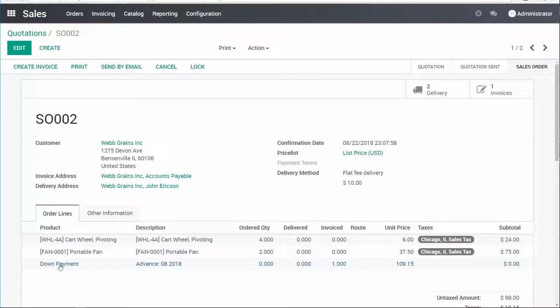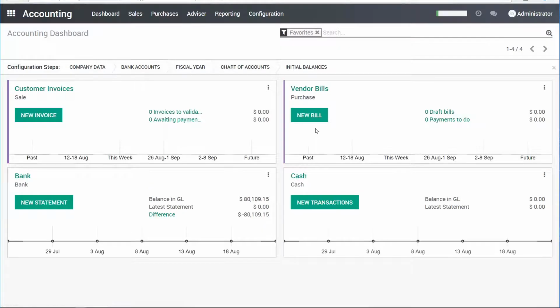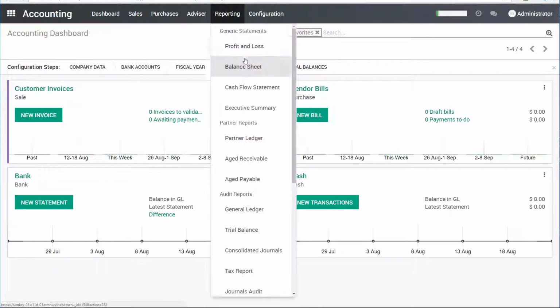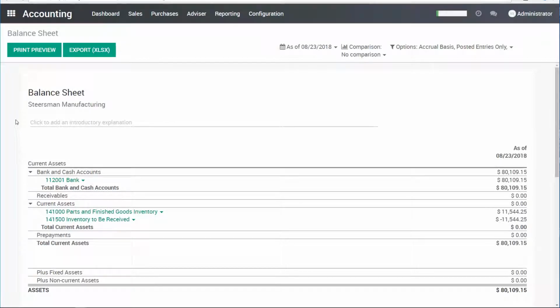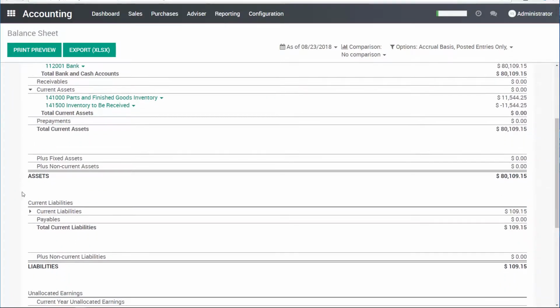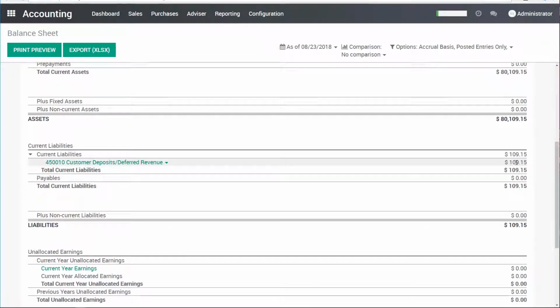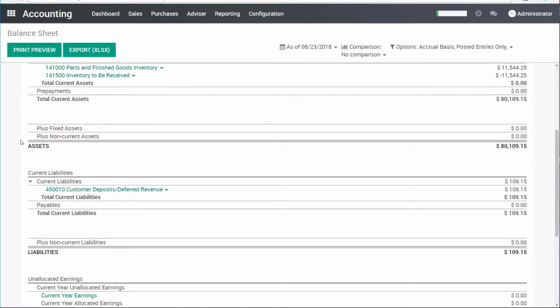I'll go in here. You can see that there's this down payment line in here. So one item was invoiced, $109.15, but actually nothing was ordered in there. And to make it clear what it does, let's go ahead and look at the accounting entries that it created. So I'll go to the accounting screen, reporting, and balance sheet. I could see that I have some records already in the system, and I have $109.15 in this current liability as a deferred revenue account in here. This is what that amount is.